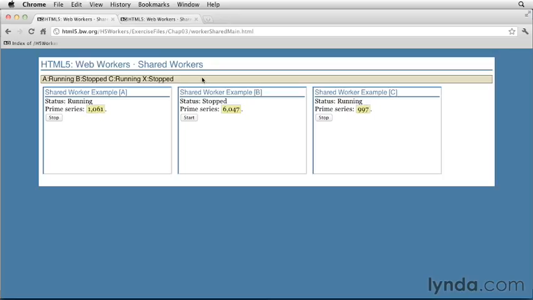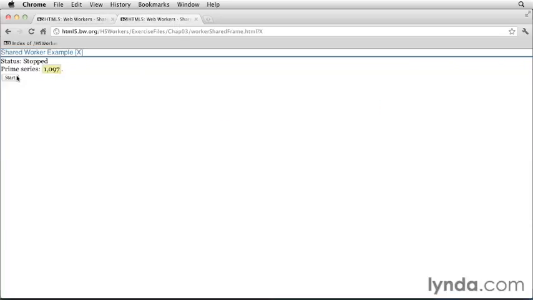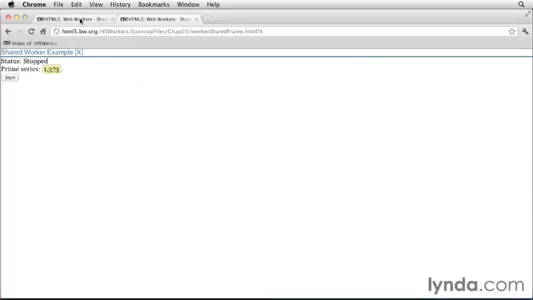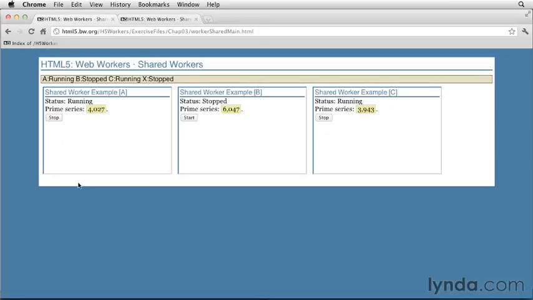They're all communicating with each other. That's because they're running a shared worker. So they're running one piece of code in one thread that's actually communicating with all of these different pages. 1, 2, 3, 4, 5 different pages, including this tab. And they're all communicating with each other. See, that says running now, and I stop it, and it says stopped there, and it says stopped there.